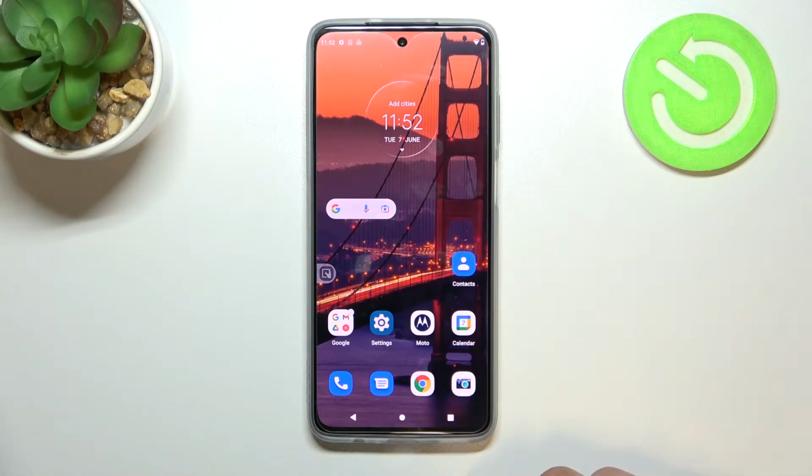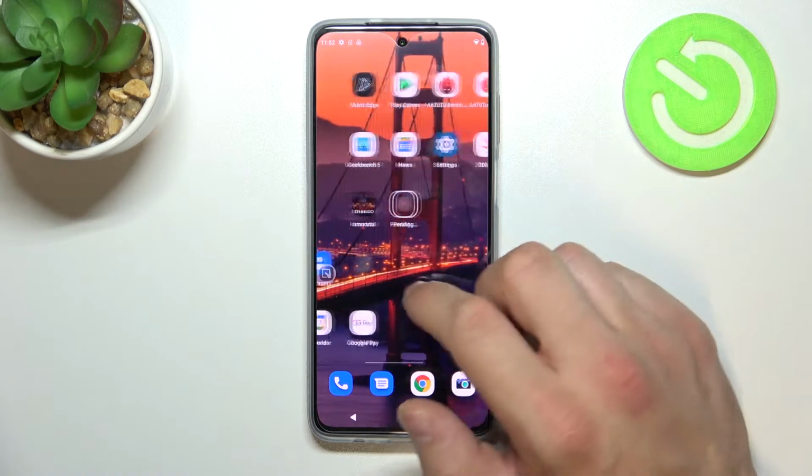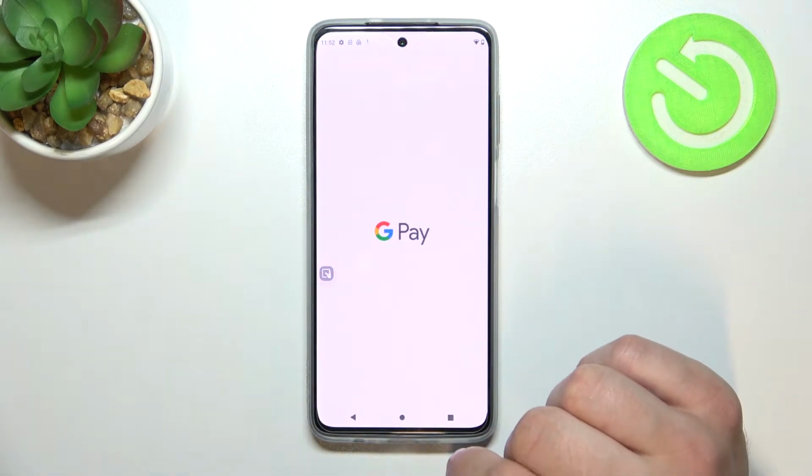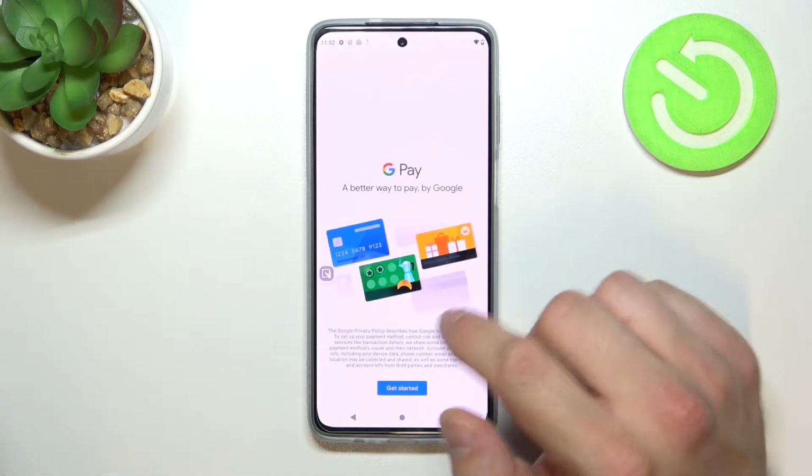Hello, in front of me I've got Motorola Moto G52. In this video I'll show you how to manage Google Pay app. In the beginning, let's enter Google Pay and tap Get Started.